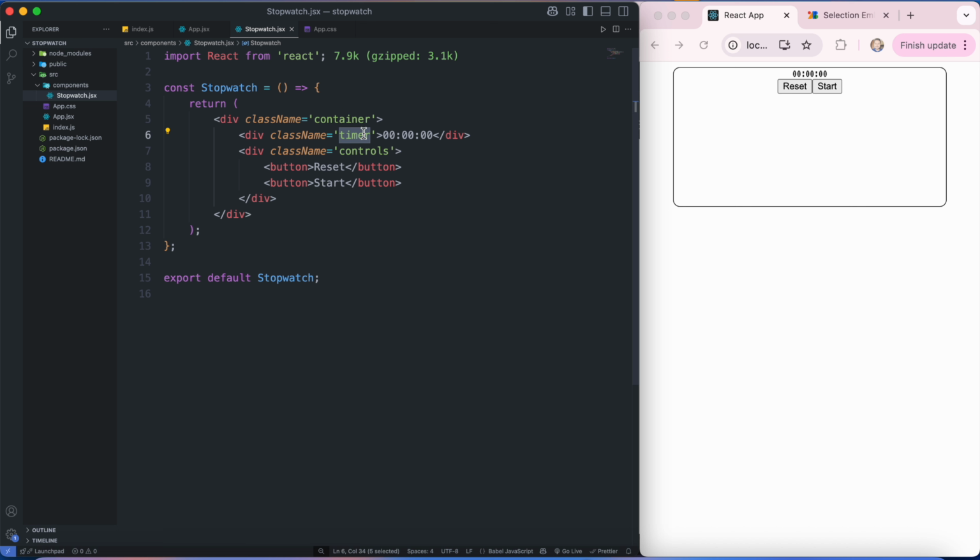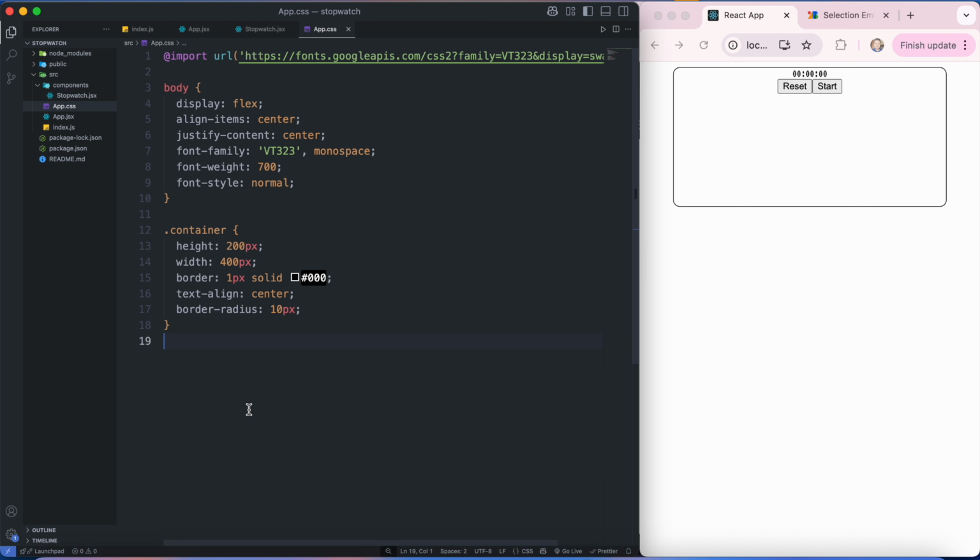My next element is this div, which is having a class name of timer. So let's work on this timer part. So for timer, we have already set the font. Just I want to increase the font size. So I'll say font size to be 50 pixel. Yep, it is looking better.